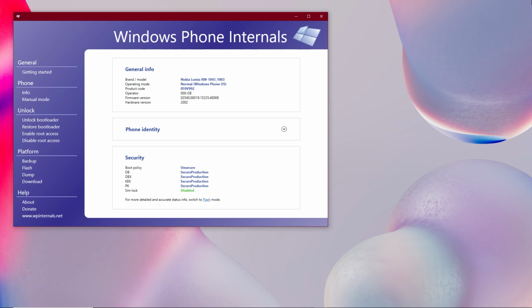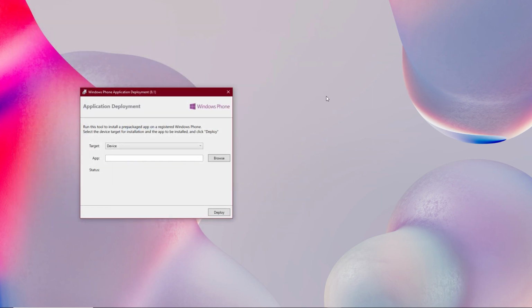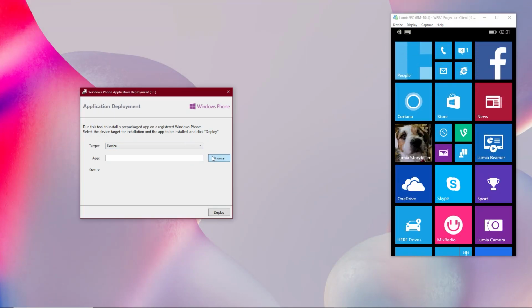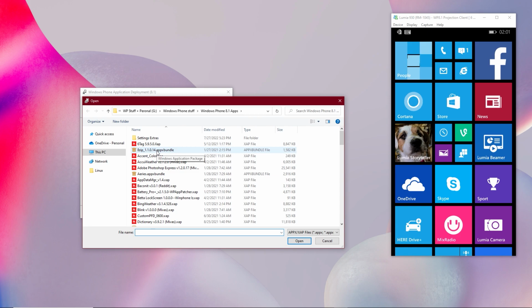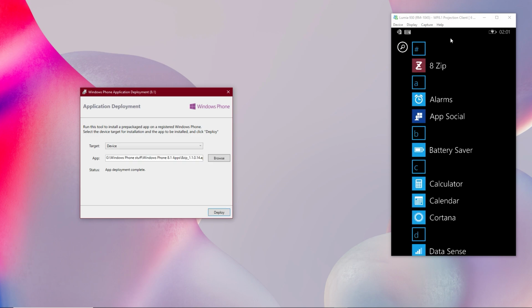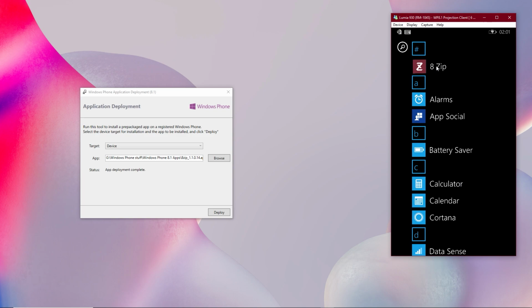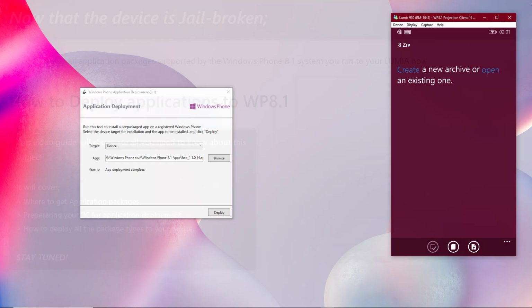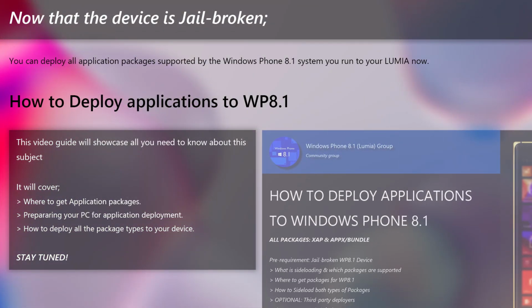As a test run, I will show you sideloading a new application package to the device. As you can see, I have my device already connected. Let me deploy the 7-Zip application package to my device. Deployment is complete, and as you can see, 7-Zip is now in the apps list on my device. For application deployment to Windows Phone 8.1, you can expect a new video guide soon which will feature the complete process and instructions.